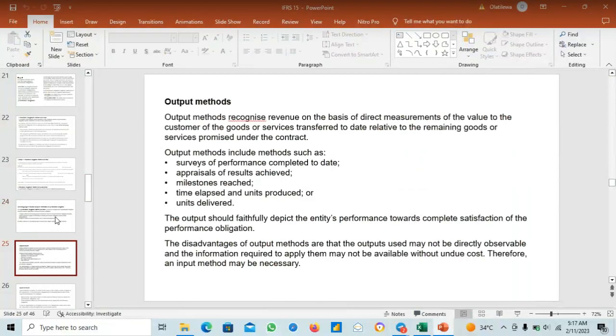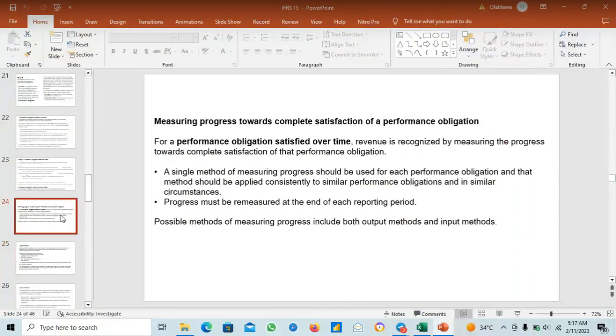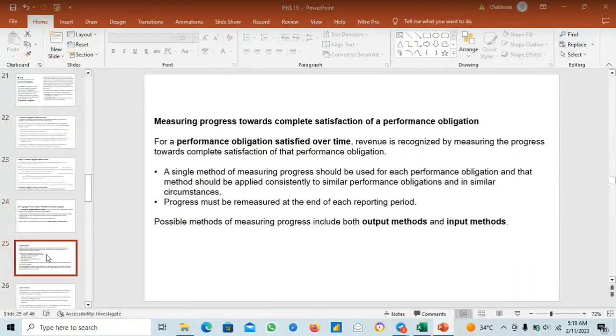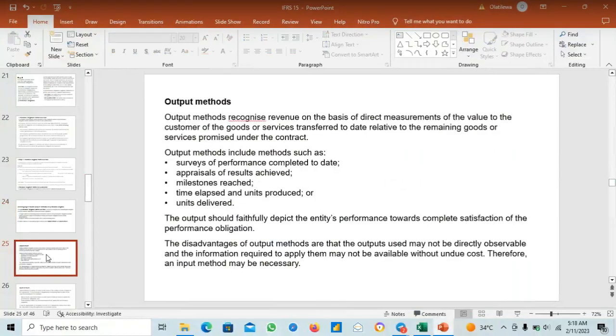So next we go to methods of measuring performance. We say possible methods of measuring progress include the output method and then the input method. The output method and the input method. So the two methods of measuring performance obligations satisfied over time are the output method and the input method. So we talk about the output method first. The output method recognizes revenue on the basis of direct measurement of the value to the customer of the goods or services transferred to date relative to the remaining goods and services promised under the contract.